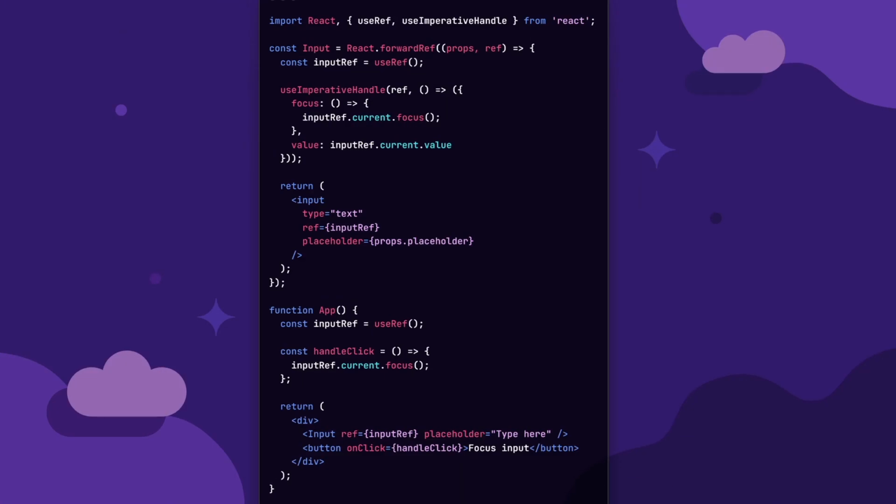The useImperativeHandle hook allows you to customize the instance value that is exposed to parent components when using ref. This can be useful when you need to provide a certain interface to parent components, but you don't want to expose all of the internal implementation details of a child component. In this example, we define a custom input component that uses useImperativeHandle to expose a focus method and a value property to parent components when using ref.